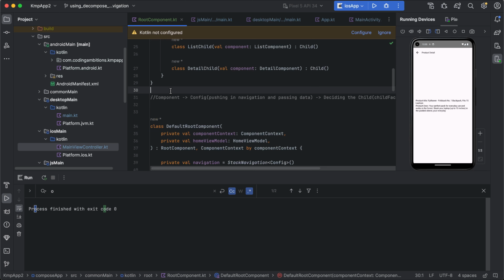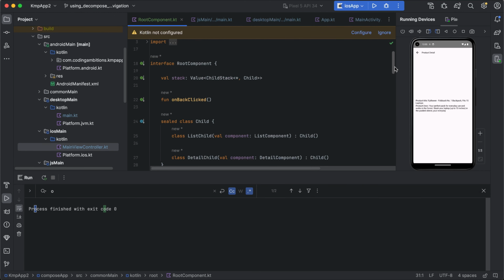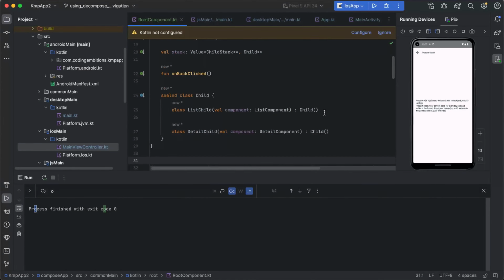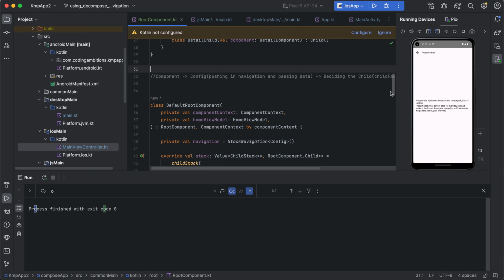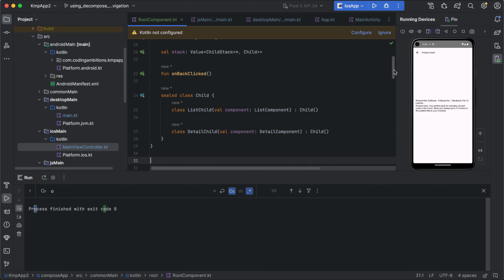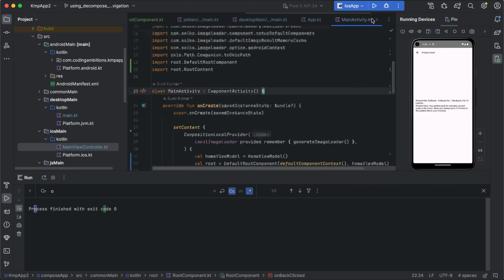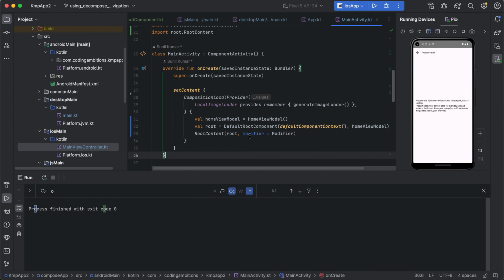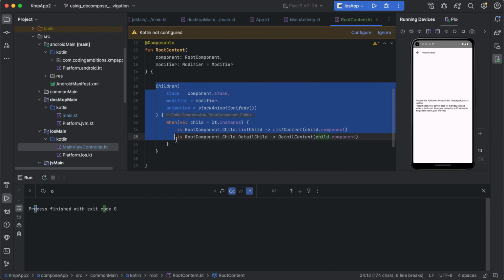So it's pretty easy to use Decompose. Some people I have heard saying it's very difficult, but if you understand it completely, it's a very good library. It separates out logic and UI completely. You can see the logic part is completely inside the components, and the UI part is completely inside the content side, right? So inside this root content, everything is related to UI.